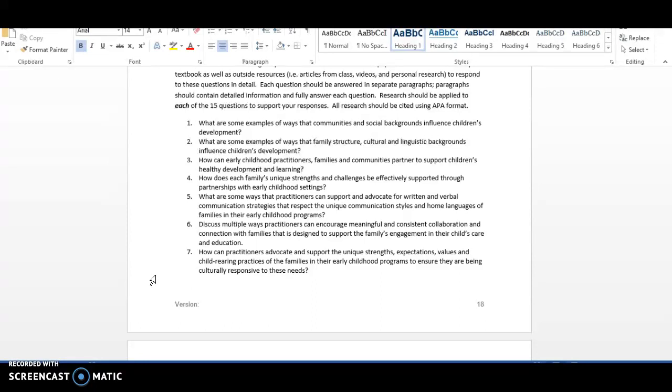We have those relationships. We're working to show families that we respect them, that we're willing to work with them, to communicate with them, so that everyone is on the same page. So again, how are you going to communicate that information?